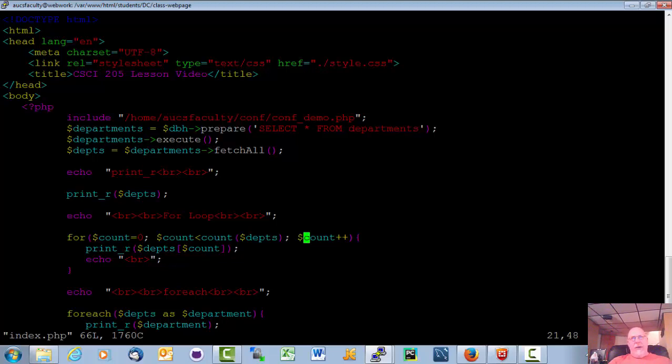And this means add 1 to the counter. So you can, if you want to, have the counter go up by 2, by 3, by 4, but if you just want to go up by 1, you can put this plus plus on the end, and that will increase that counter by 1 every time. So this is a shortcut for saying count equals count plus 1. And then inside of that, I'm going to print out the departments indexed by count. Okay. And then we're going to put a new line in between each one.